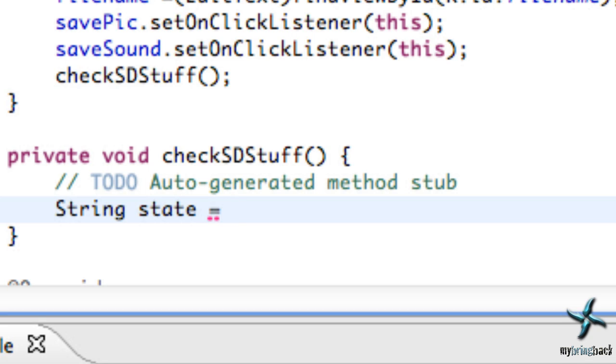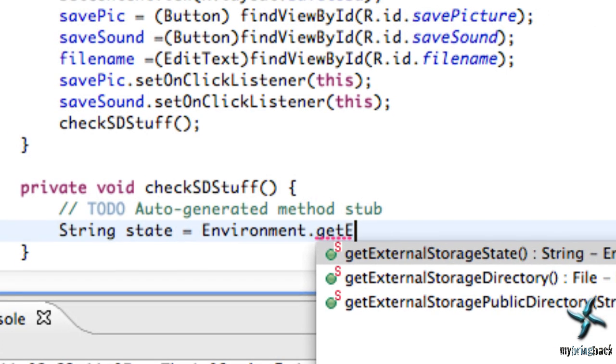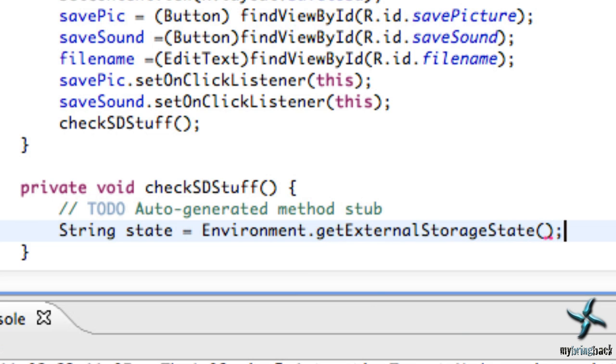What the string's going to do is it's going to be the value of the SD card. So that's going to be like, hey, can we write to this? Yeah. Hey, can we read to this? Yes, you can read to it, but you can't write to it. Or stuff like that. It's going to be the state of the SD card. And how we do that is we refer to the environment class, and then we just say get external storage state. Now, isn't that cake? That's simple. That returns the state of the SD card, like I mentioned.